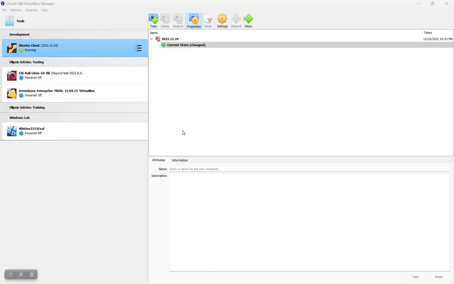Importing an OVA file into VirtualBox can be done using the import tool built into the VirtualBox manager. So we're going to go to File and Import Appliance. You may notice that Import Appliance has a shortcut Control I.